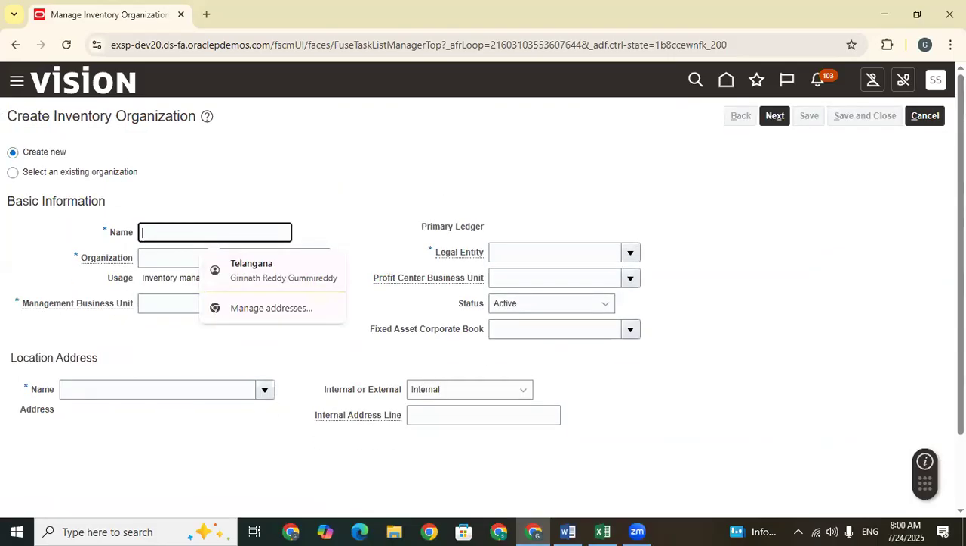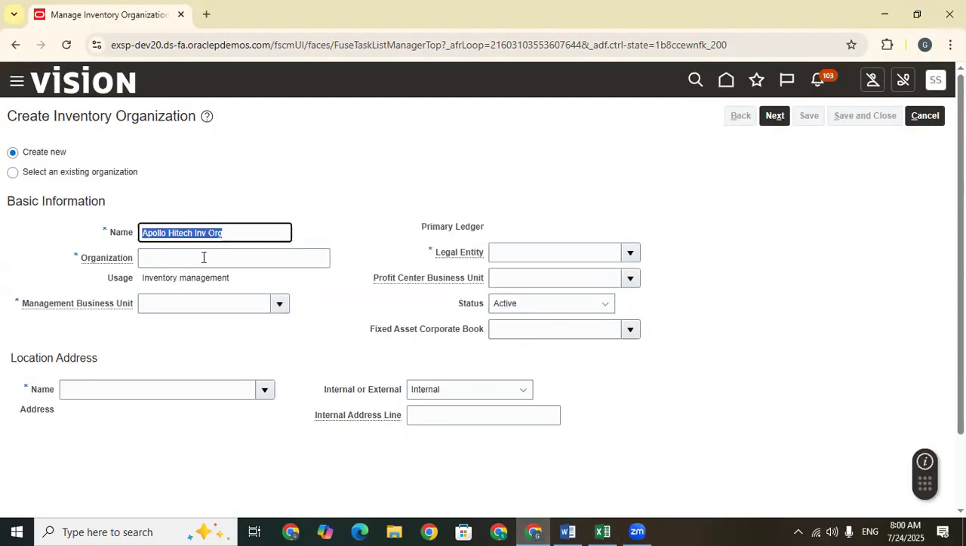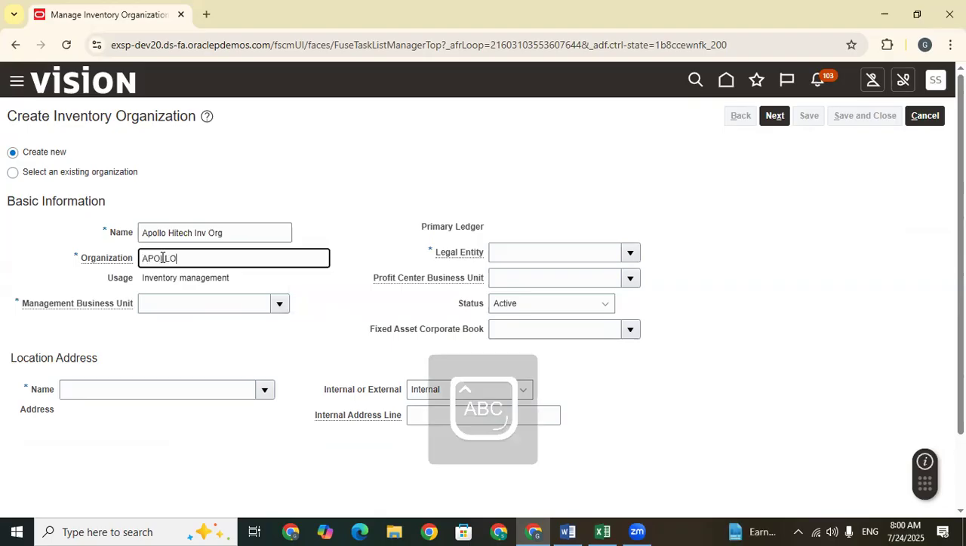Now, this is Apollo High-Tech Inventory Org. So I'm giving the name as Apollo High-Tech Inventory Organization. That means High-Tech City Inventory Organization. This is the name, right? So if you want to create Apollo / High-Tech Org, okay, this is the code.